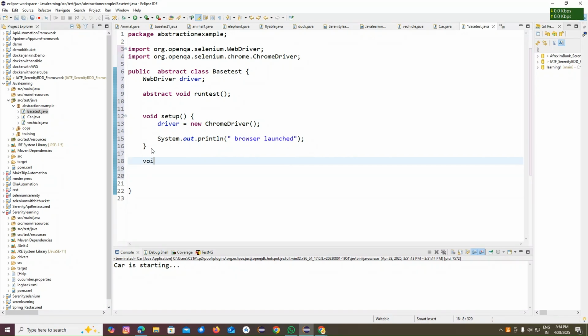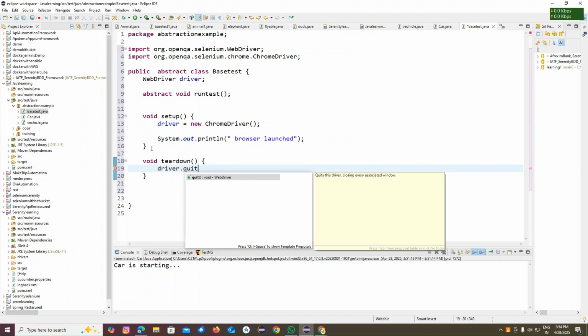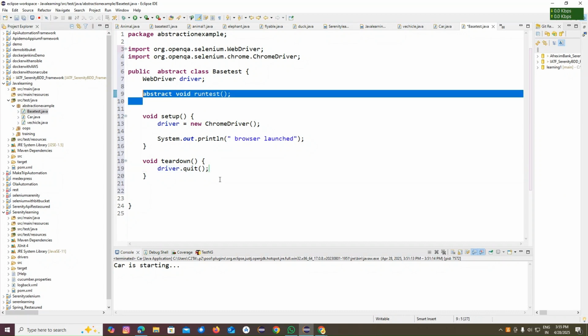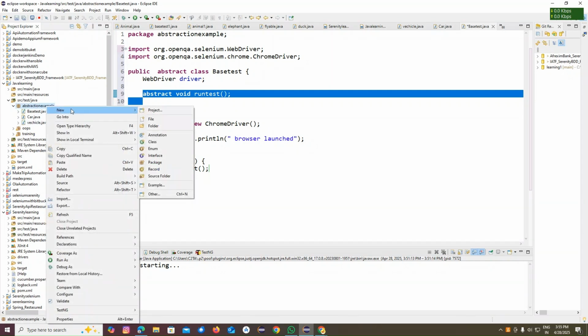Void tearDown, driver dot quit. So I have created one abstract method and two non-abstract methods in an abstract class called BaseTest. Let me now create another class called LoginTest.